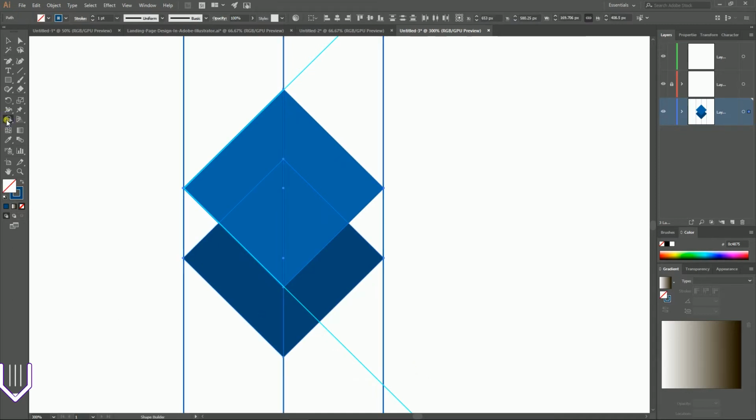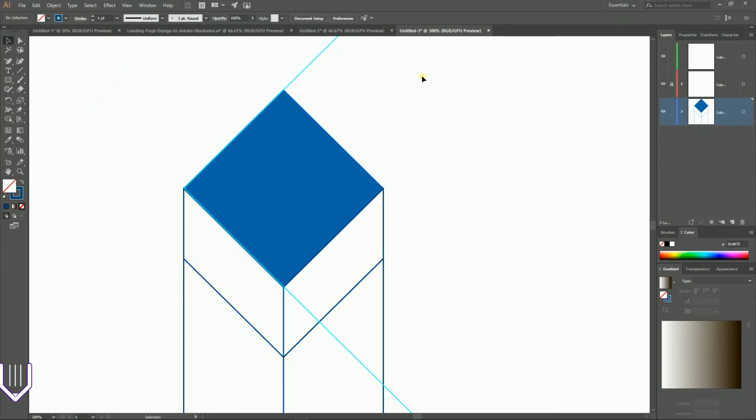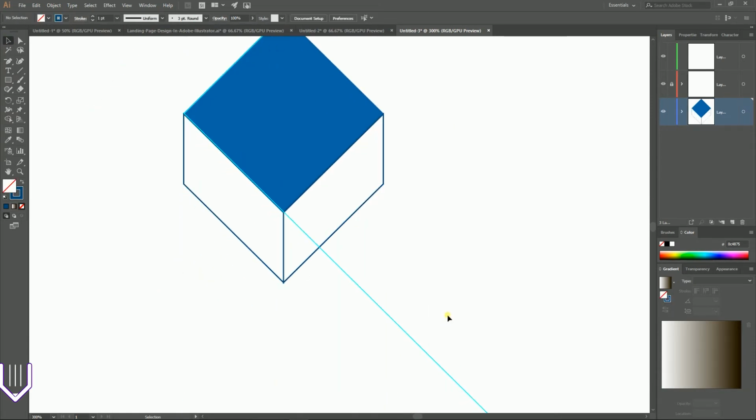Select everything, draw a marquee, grab the Shape Builder tool or click Shift M and combine your squares. Delete the rest of your lines, as well as here.